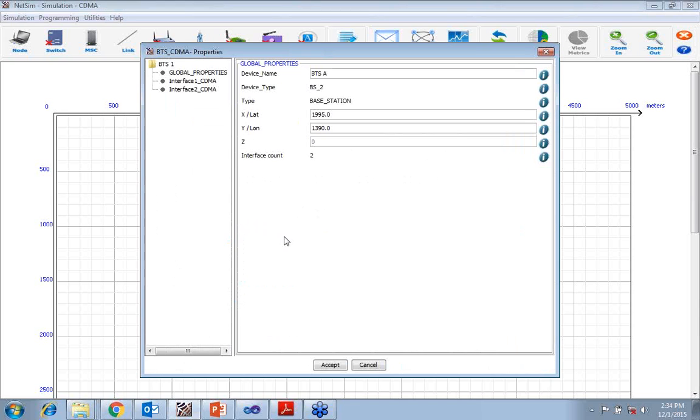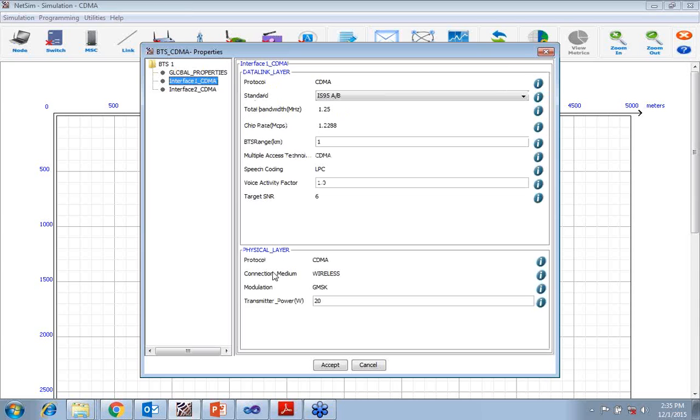So this is the feature for the device. Then for the base station, you will have the global properties and interface CDMA, which has the data link and physical layer, and some parameters like protocol standards, total bandwidth, chip rate, BTS range, then voice activity factor. This voice activity factor is the feature that we will change further. Actually, when we decrease the voice activity factor, the channel count will increase, and the call blocking probability will also be affected and decrease.